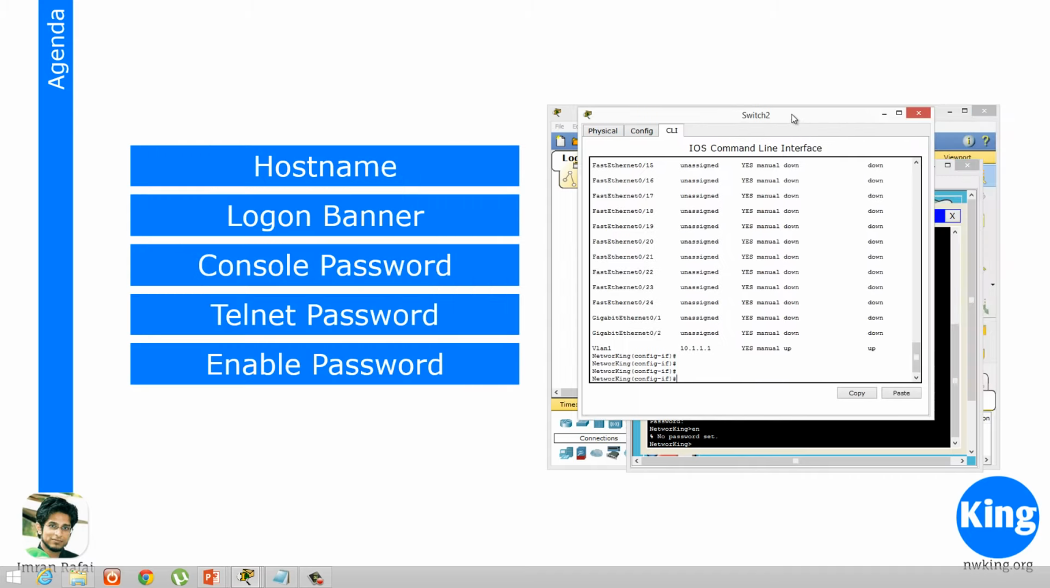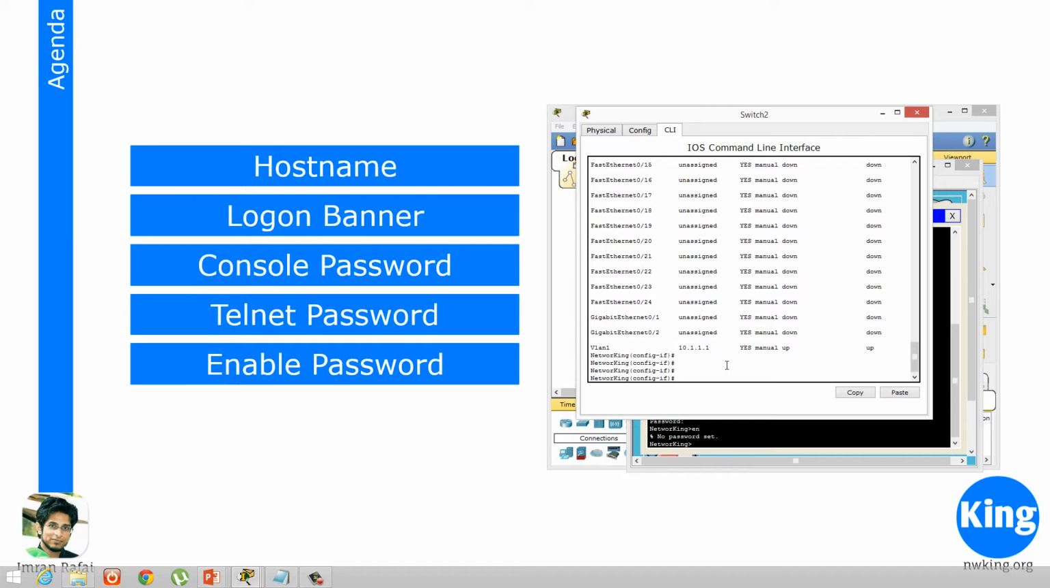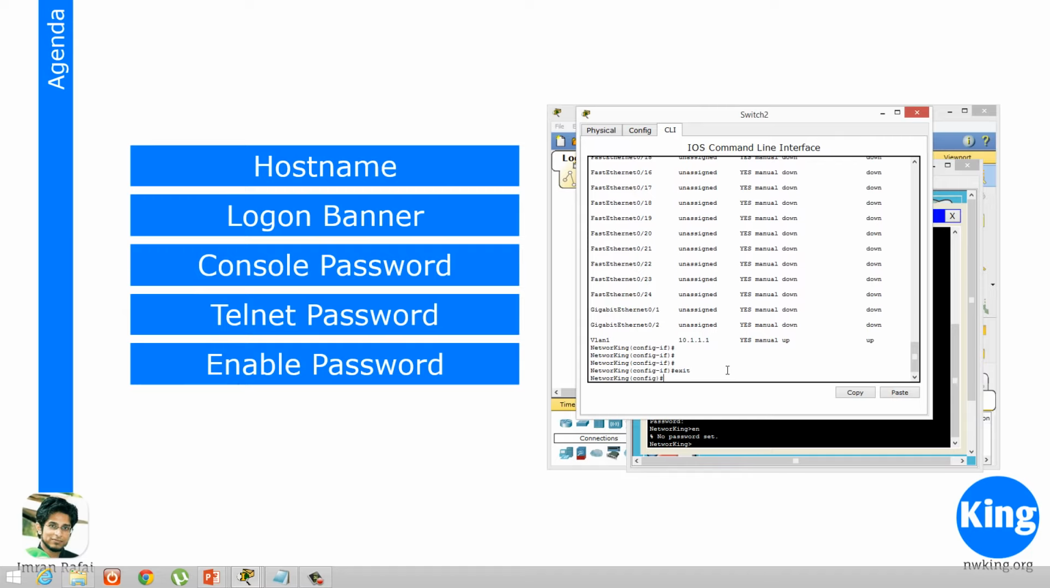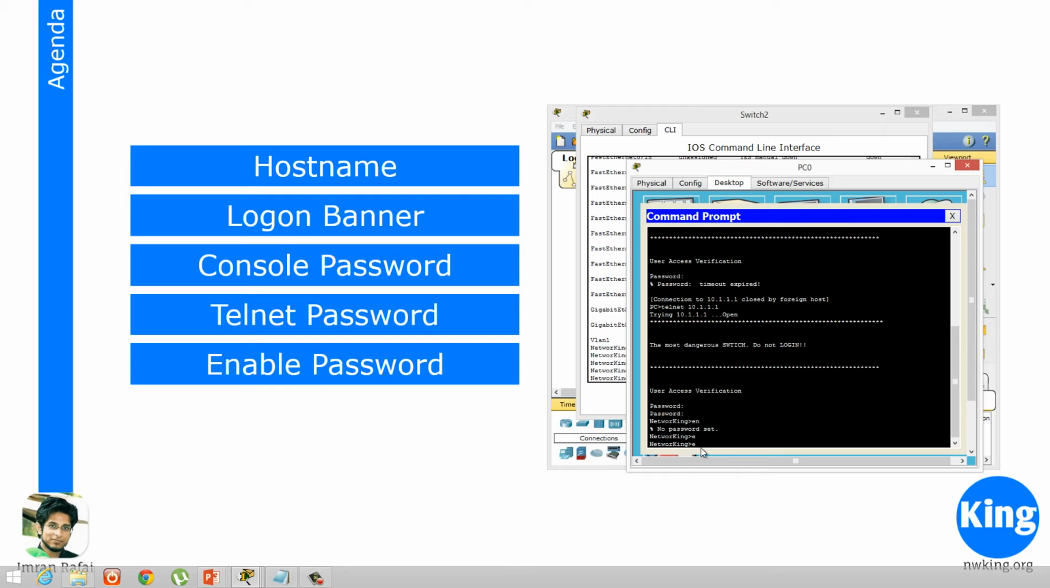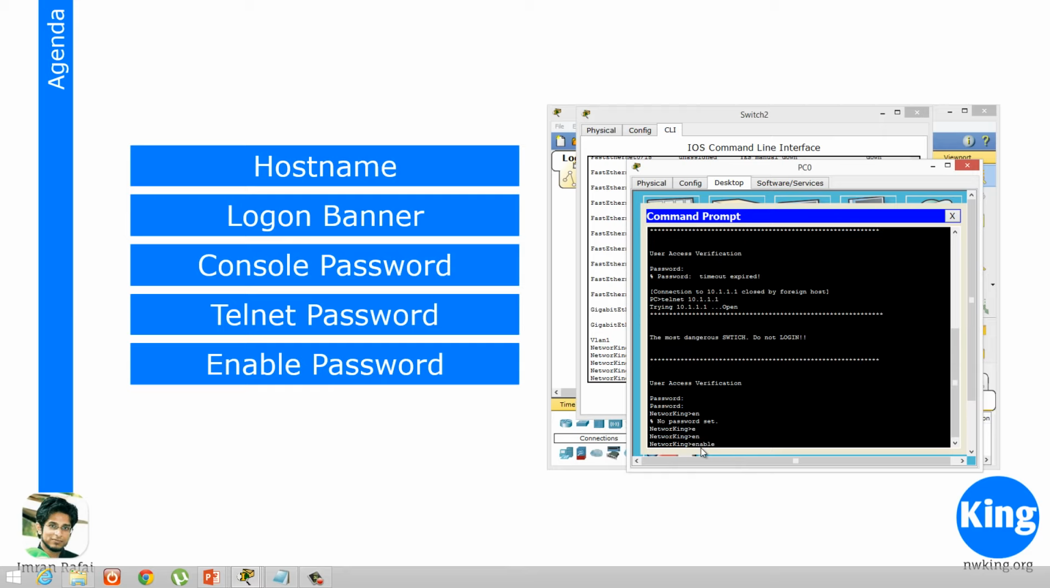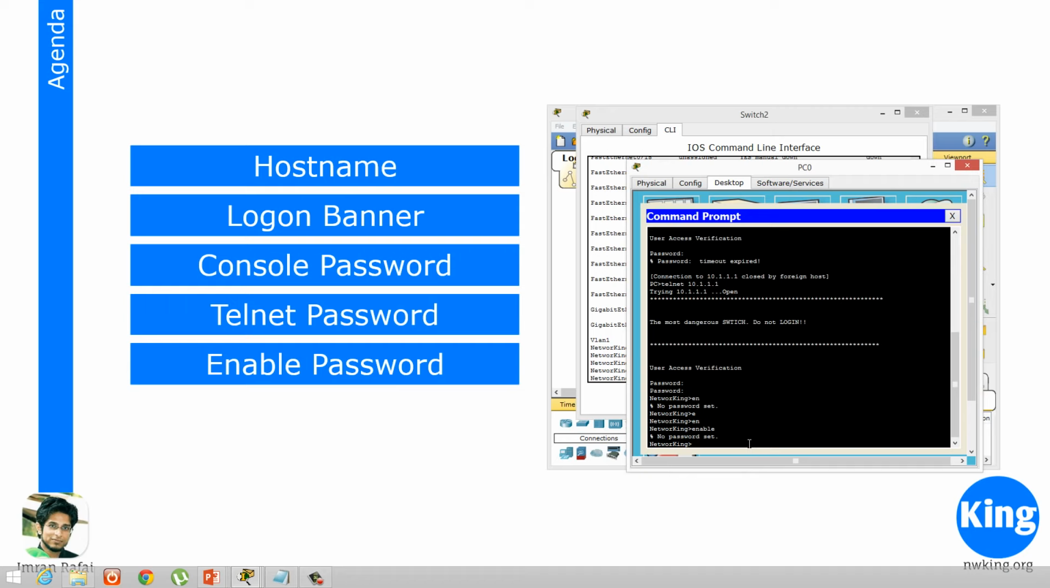So one of our requirements was to set the enable password. Now what is enable password? Enable password is nothing but the password that enables. Now how did we go from user exec mode to privilege exec mode? By typing a command called enable, right? So we are telling that if anybody wants to get into this privilege mode, you need to type enable. So whenever you type enable, it requires a password, right? It will not work without a password.